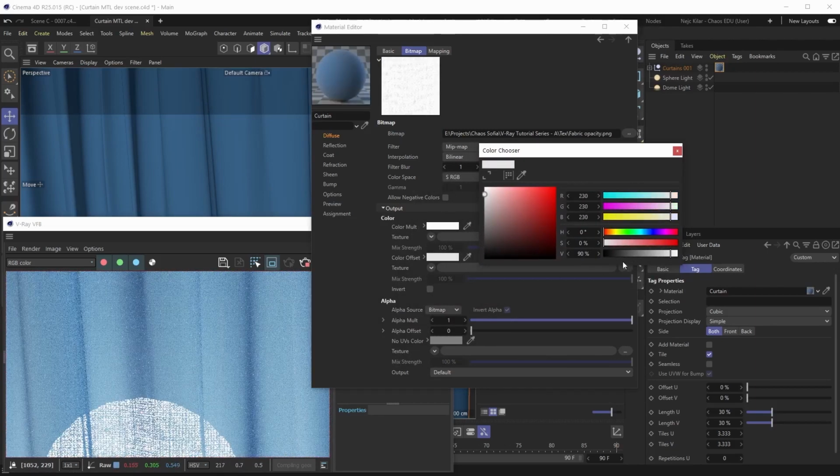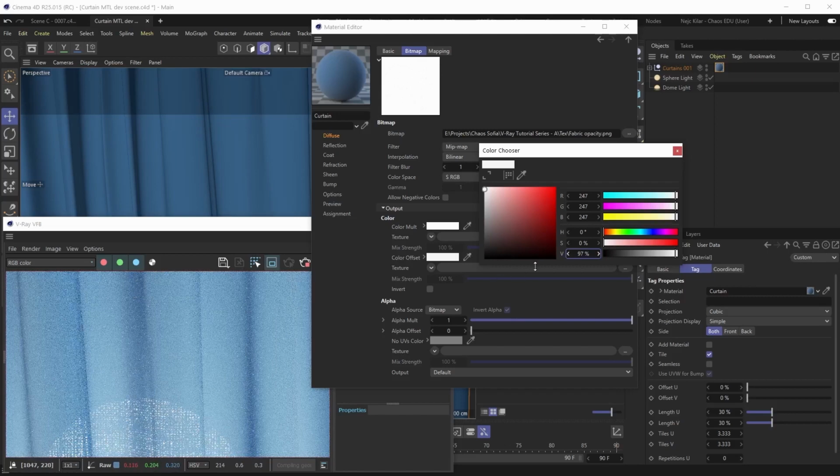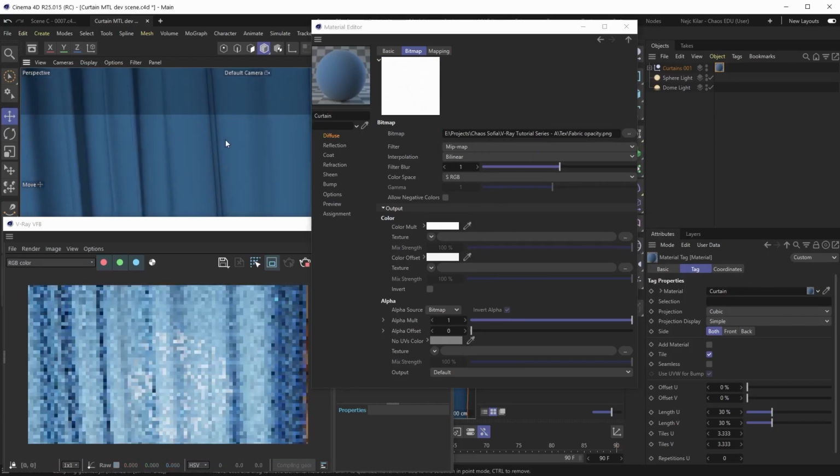All right, there we go. Maybe a little bit more even. Okay, we're just visually inspecting what's happening in the interactive render. Okay, so maybe this is a little bit too much. Maybe 97% here will look fine. Okay, and now look at that.